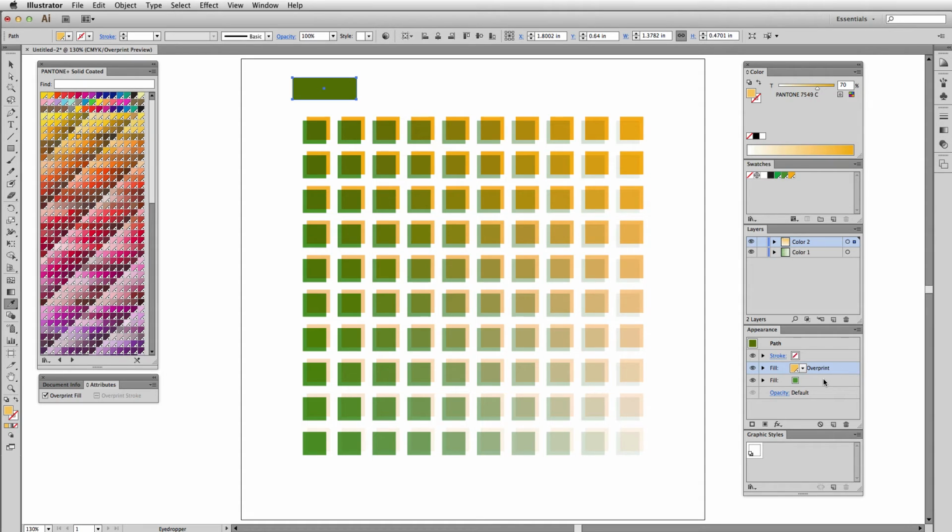And keep in mind, we don't want to give the lower fill an overprint. You may get unexpected results if you're overlapping objects in Illustrator. So just the top color will get the overprint.